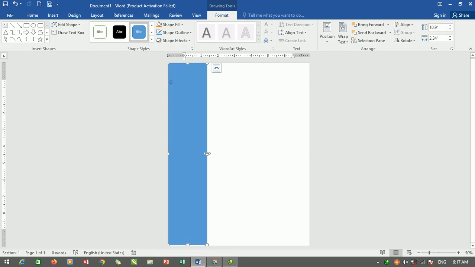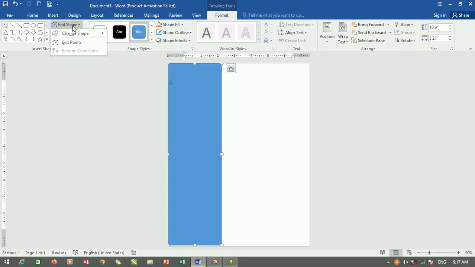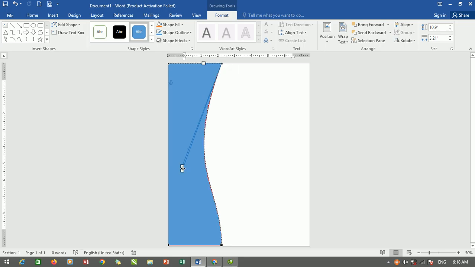Okay, after this there is Edit Shape, Edit Points. If you click there, other points are going to appear like this one. When they appear, we can drag them up and down like this. And also you can change it here as you wish.